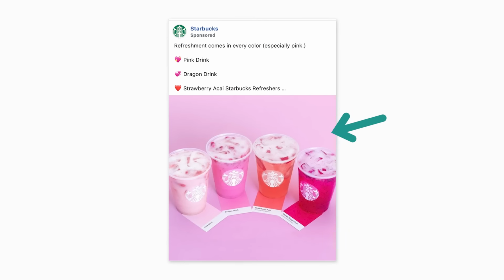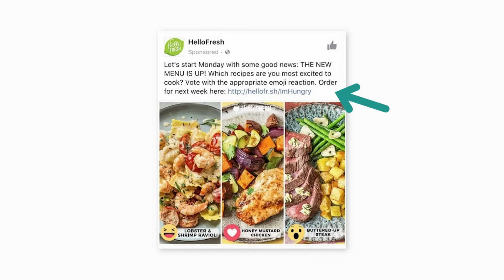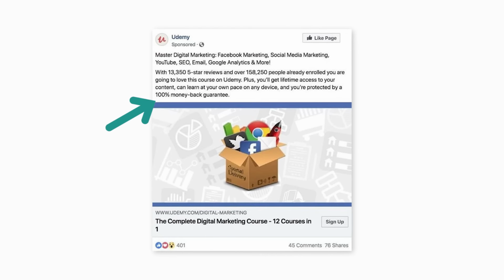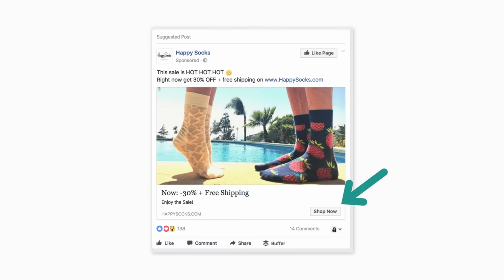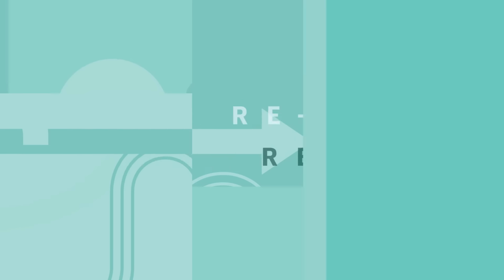Use a mobile-friendly square format. Include a link to the CTA in the text. Leverage guarantees to reverse risk. Change the Facebook CTA from Learn More to Shop Now. You want to be more specific about the action you want your audience to undertake.